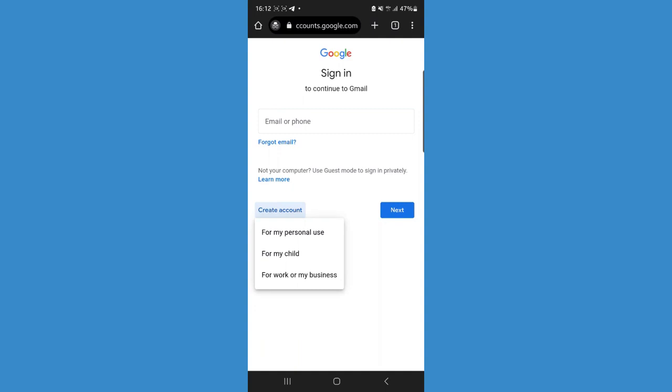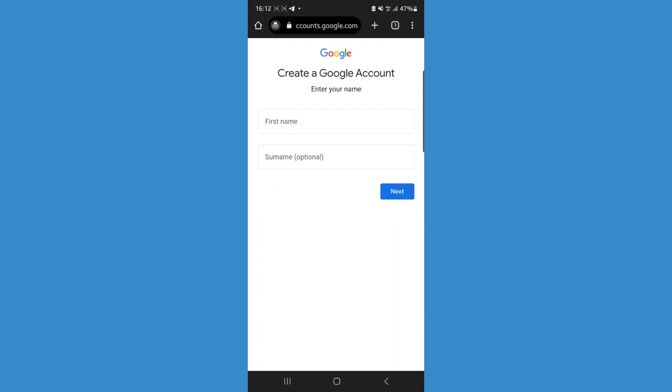So click on create account, then click on for personal use, for my child, or for work or my business. In my case it will be for my personal use. So if I click on that right there, that will then ask me to enter in my first and last name. Once you've entered in that right there, what we can do is click on next, and then we will be brought to this page where we can now enter in our date of birth.